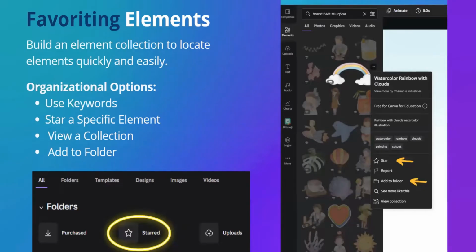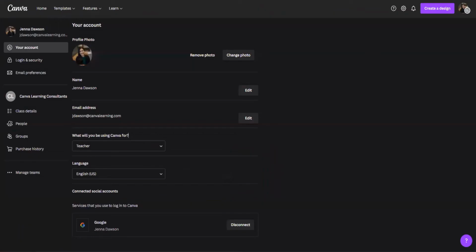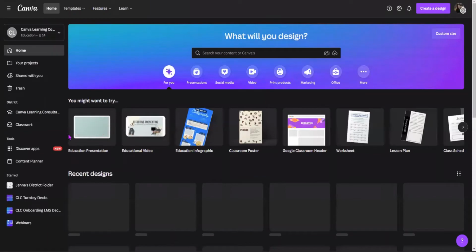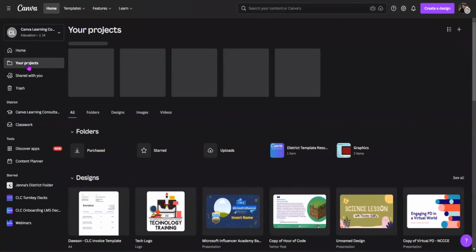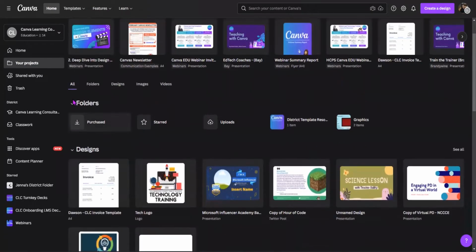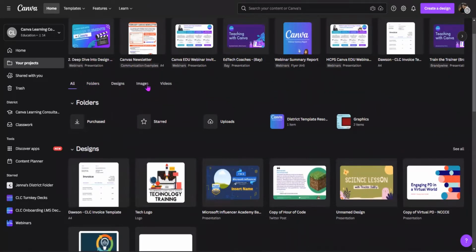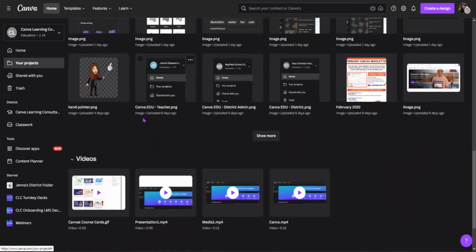So we talked about the picture on the right-hand side and how you can star and add them to folders. One of the things in Canva that you can do is organize. So if I am on my home page, if I go to Your Projects, here is where you will see all folders, designs, images, videos. As you scroll down, you can see how they're broken down into those categories.